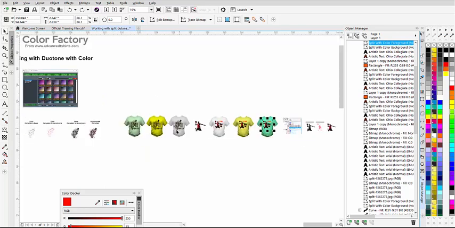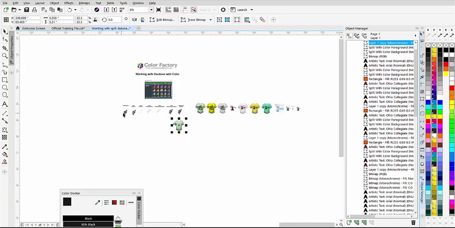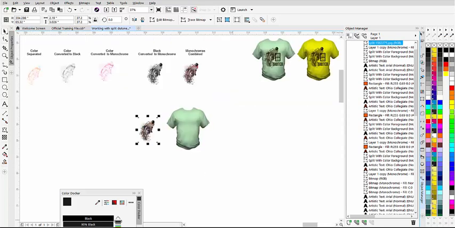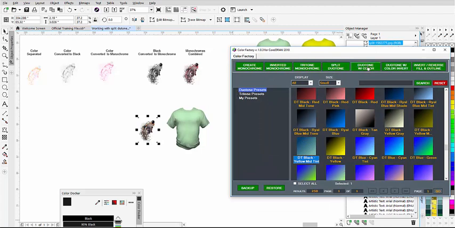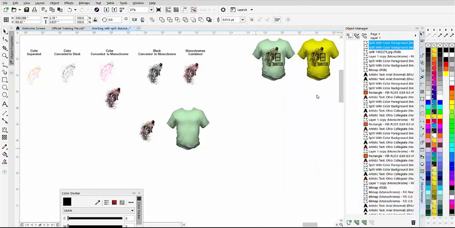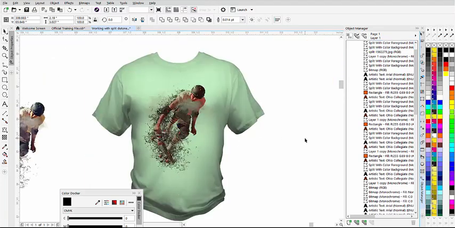So it's very easy to work with because all you need to do is just take a shirt, for example, go to the original. I'll bring that over here and I'll bring up my color factory and I'll go to the duotone with color and I'll run that. And that will appear offset up here. I'll lasso that, select that and put that on my t-shirt right there. You can see that. Now that's set to a red in the foreground.